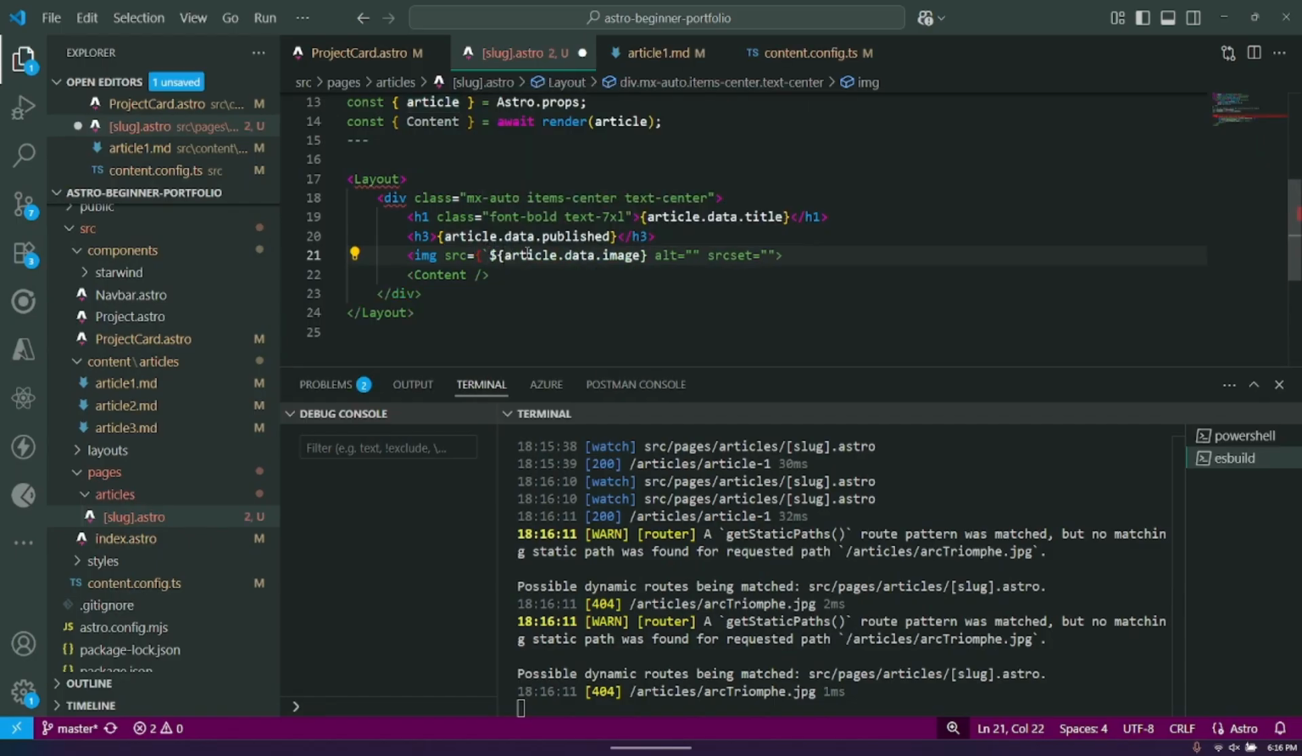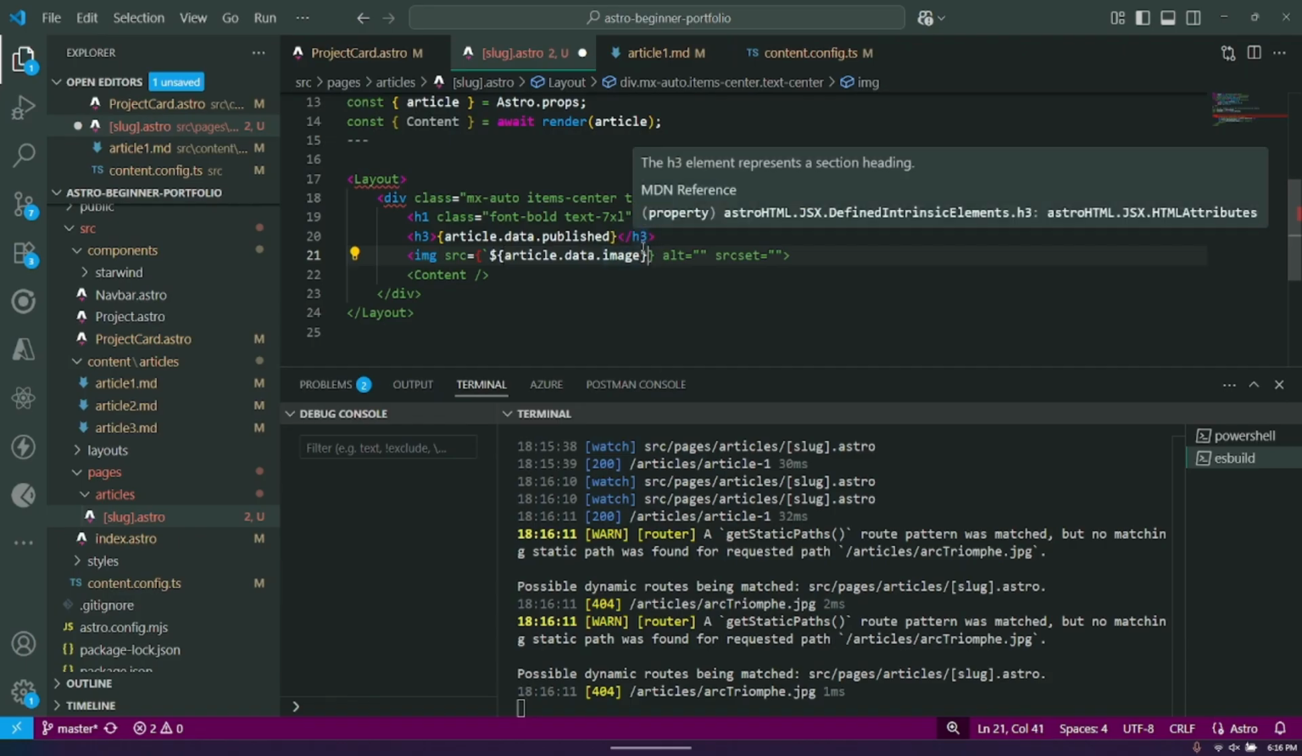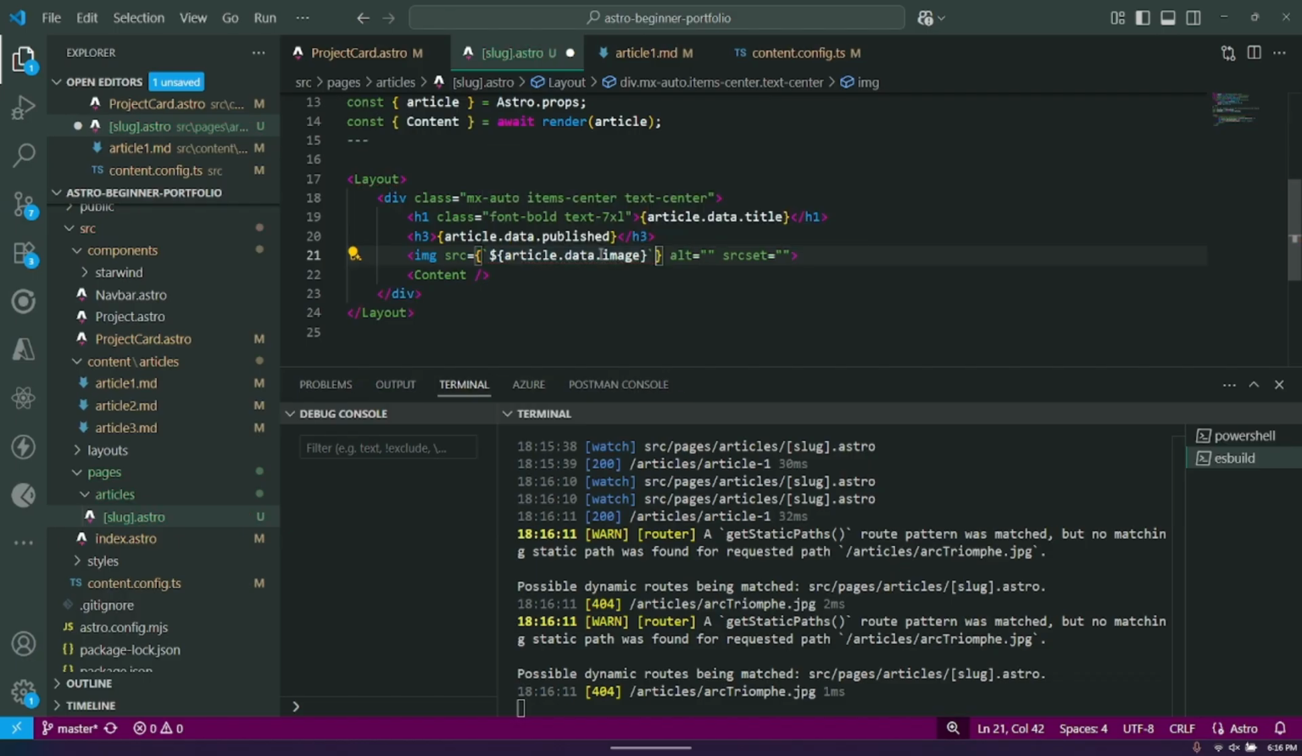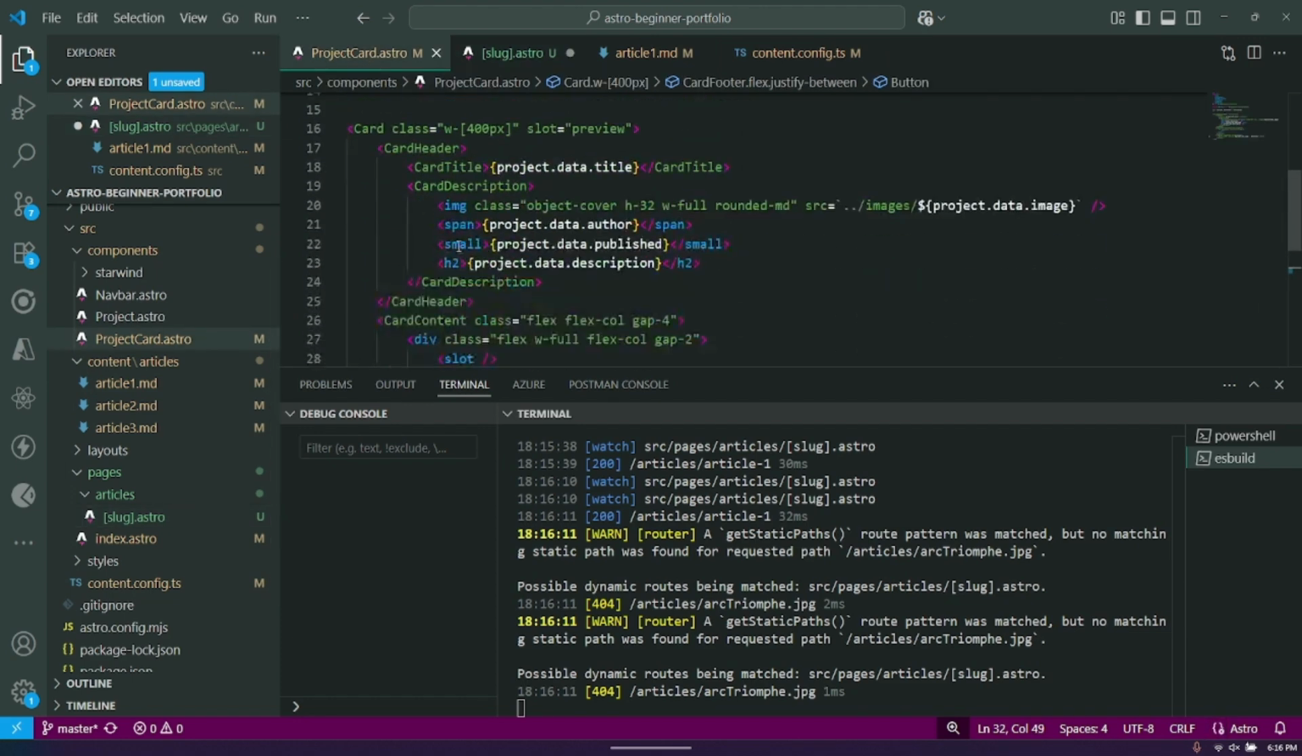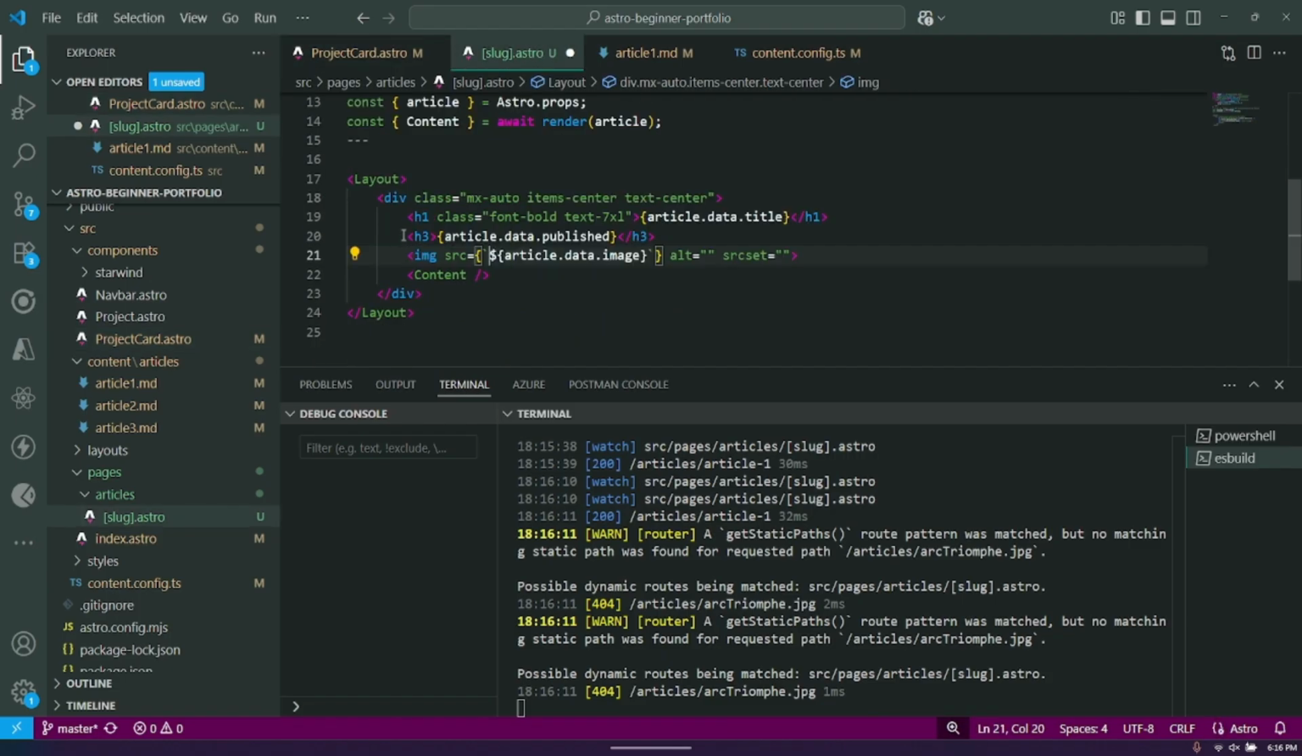So we make sure that we've got this wrapped here, and kind of similar to how we made the project card, actually very similar here. So we could actually copy this and paste it here.